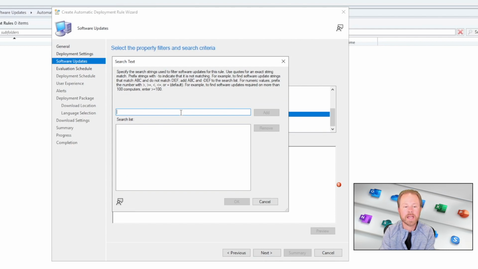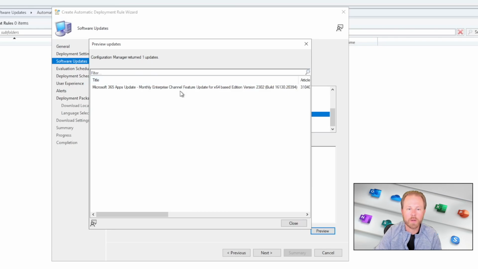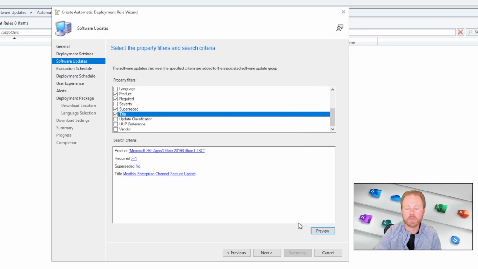So in my case, I know Monthly Enterprise has 2 possibilities. It's going to be Monthly Enterprise Channel Feature Update or Monthly Enterprise Channel Extended Quality Update. So I'm going to say Monthly Enterprise Channel Feature Update and hit Add. Then OK, and I'll click Preview, and I'm good to go. I got my one update that I want, and I know that naming convention is going to work every month.